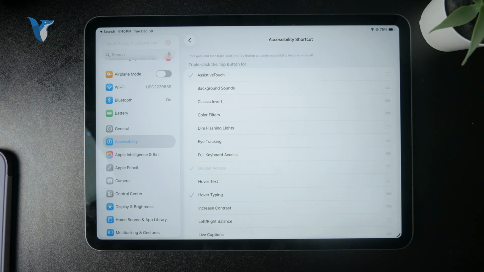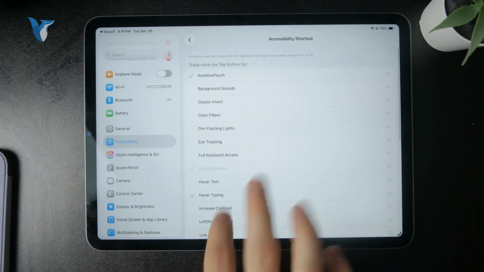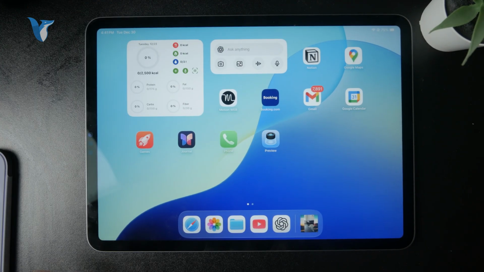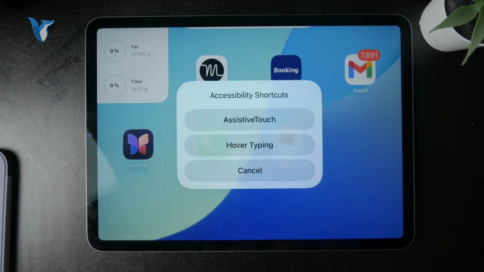And this depends on which feature you want to be triggered, right? Because if you have 2 or more selected, then whenever you perform the gesture, you're going to get a menu of the features to pick between. So you triple click the button, decide what's supposed to be triggered, and you're good.